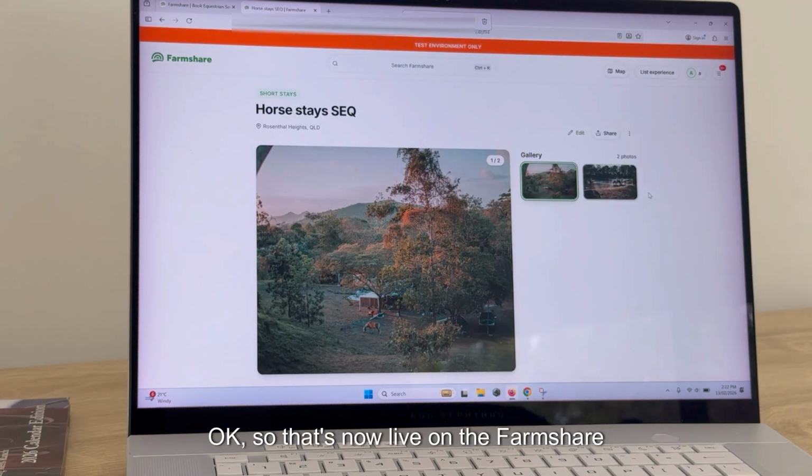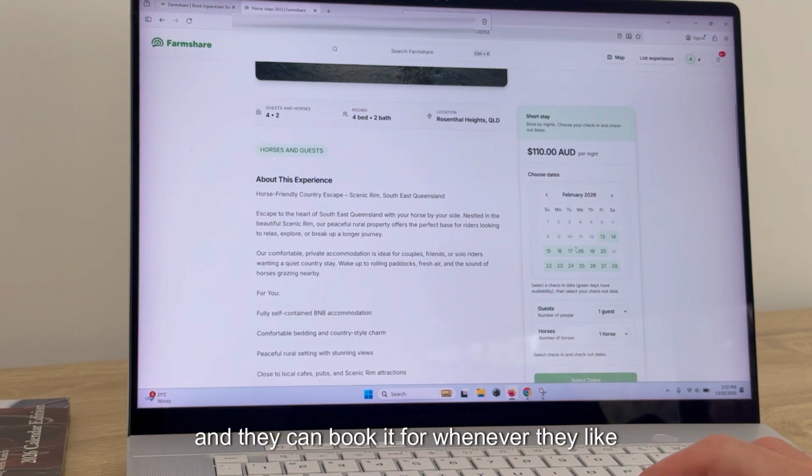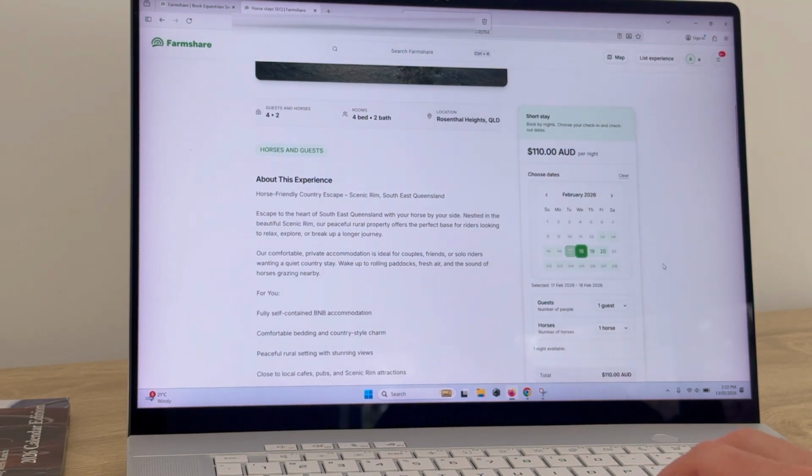Okay, so that's now live on the Farmshare platform. So our users can come in, they can check that out, and they can book it for whenever they like as well.